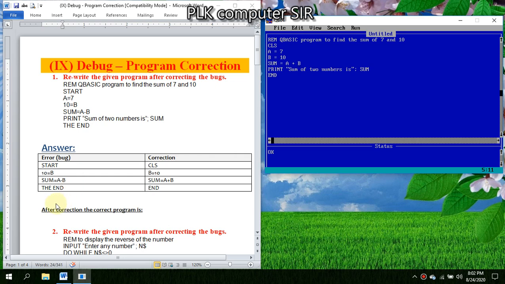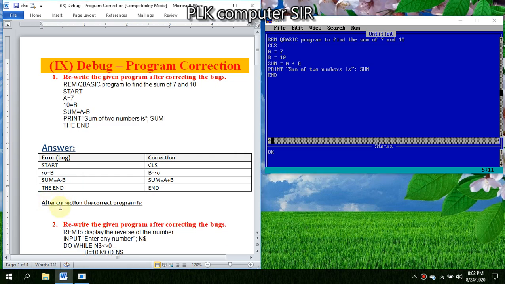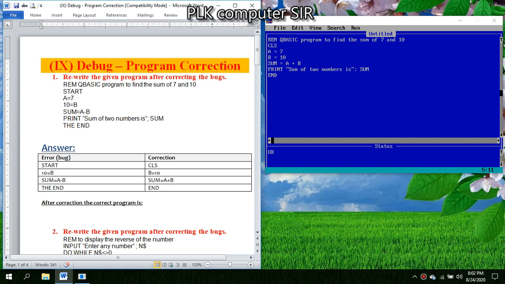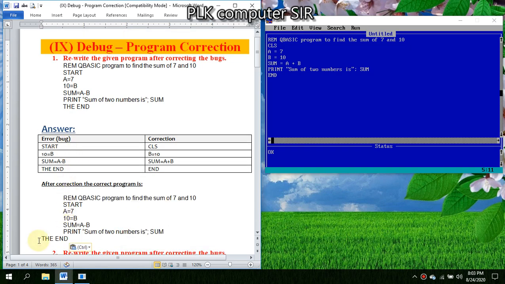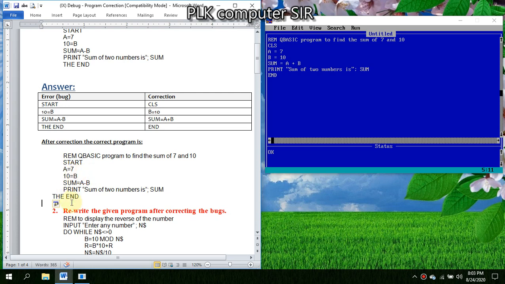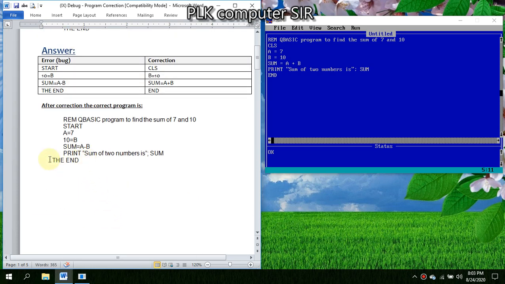So after making correction, what you have to do, you have to write the correct program here also, because in question you can rewrite the given program. Okay, my dear students, so firstly I will correct it, and you have to underline it also. So CLS, next we make here b equal to 10. Then in here what we made, sum equal to a plus b. Then finally last line we made correction.